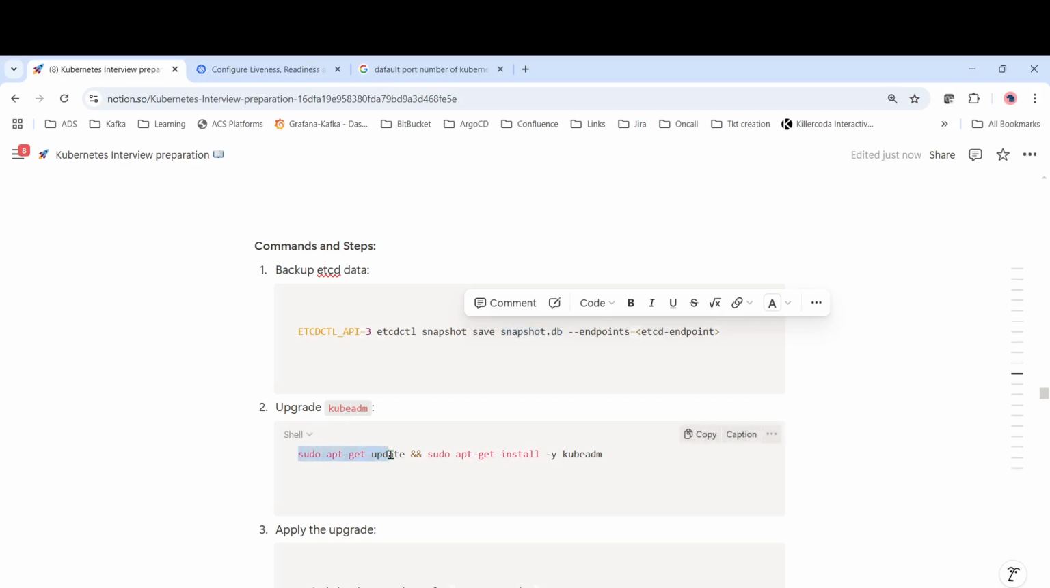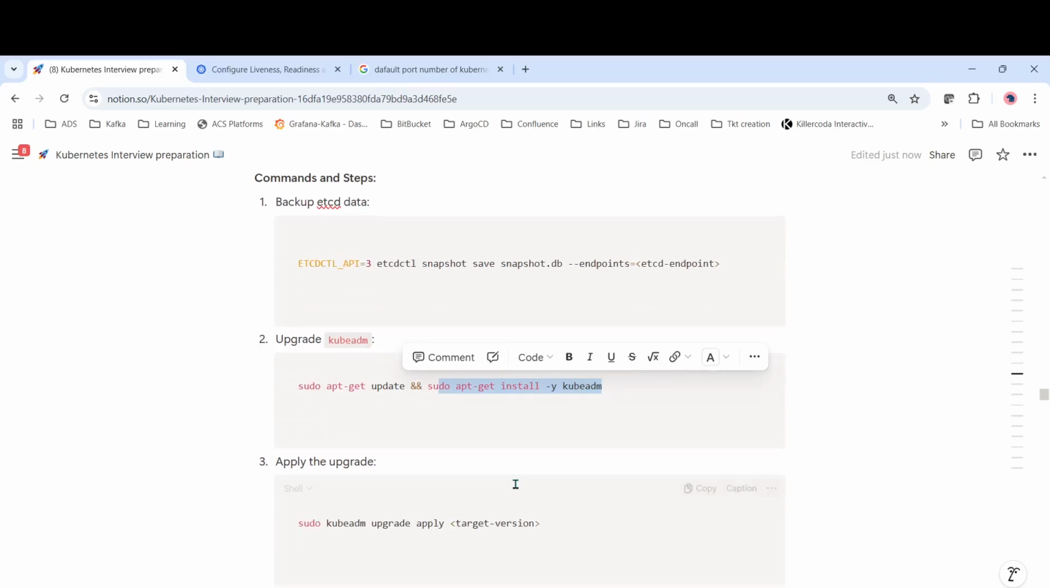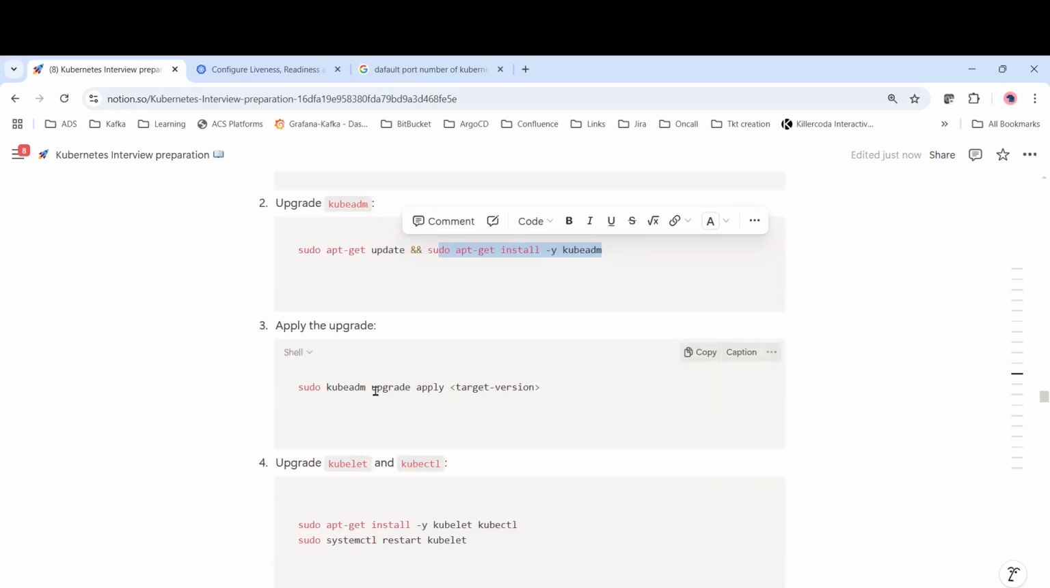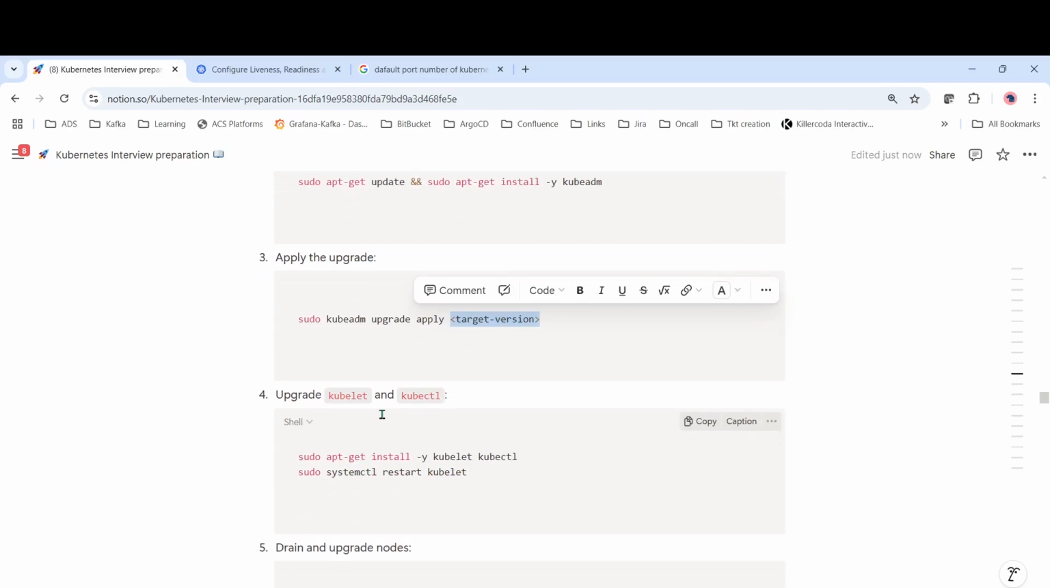So sudo apt-get update, sudo apt install -y kubeadm. So you will be installing kubeadm, and then sudo kubeadm upgrade apply, and then the target version, whatever version you want. Currently it is 1.31, right? So whatever version you want, you can just upgrade. Okay, and then upgrade kubelet and kubectl. So when we do the Kubernetes cluster upgrade, we have to upgrade each and every component. Otherwise there will be misconfiguration and conflict of versions.